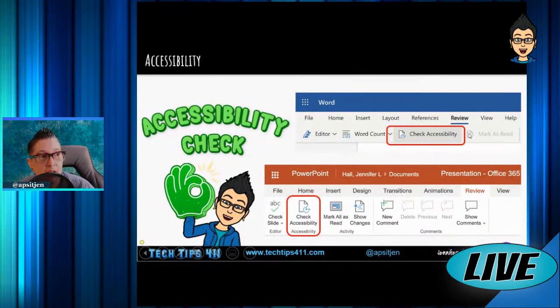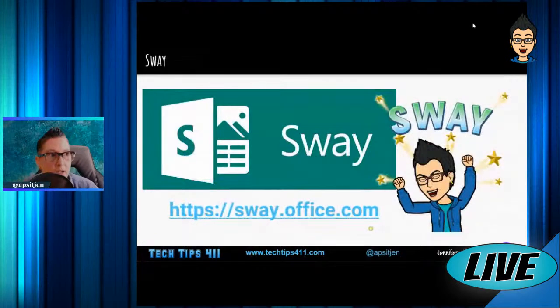And I pointed out that check accessibility is available in Word and PowerPoint to make sure that you have included elements, or you don't have anything in there that's going to make it hard or too much for students to access that content. And last but not least, and then I'm gonna wrap it up, is Sway.